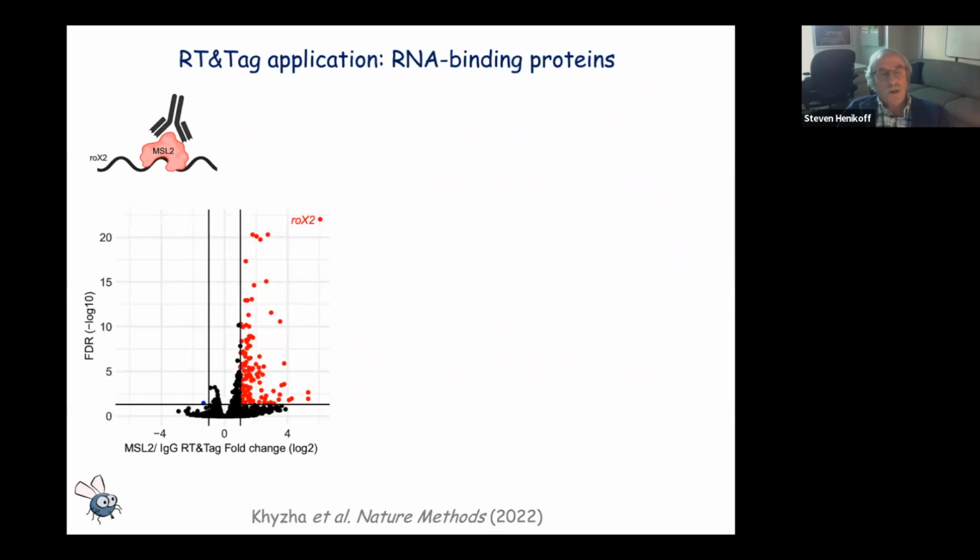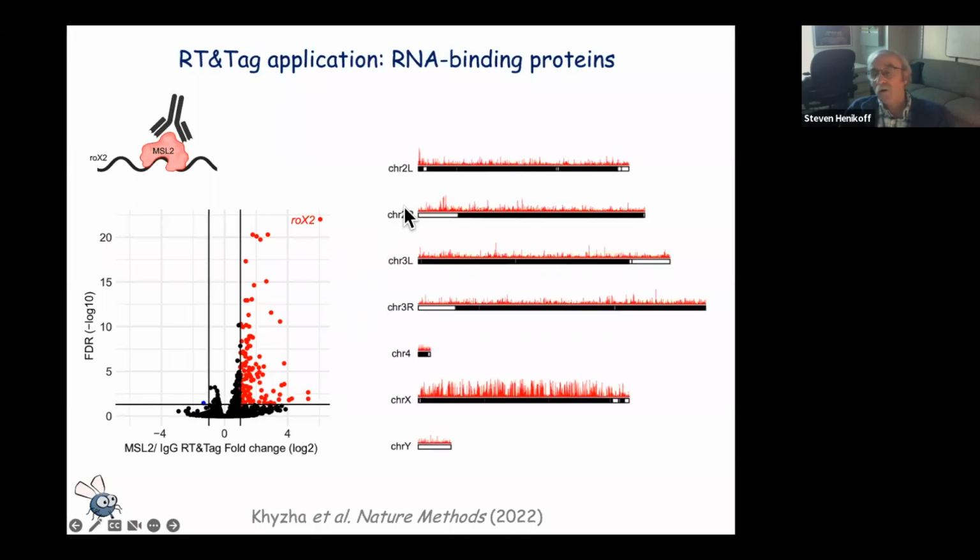And when Nadia uses an MSL2 antibody, where MSL2 is part of the dosage compensation complex and binds to ROX2, so we use this antibody and compare it to IgG, we get lots of positives where ROX2 turns out to be the winner overall. But what about these other positives? And it turns out that if we look over the chromosomes where they map, this is the Drosophila karyotype.